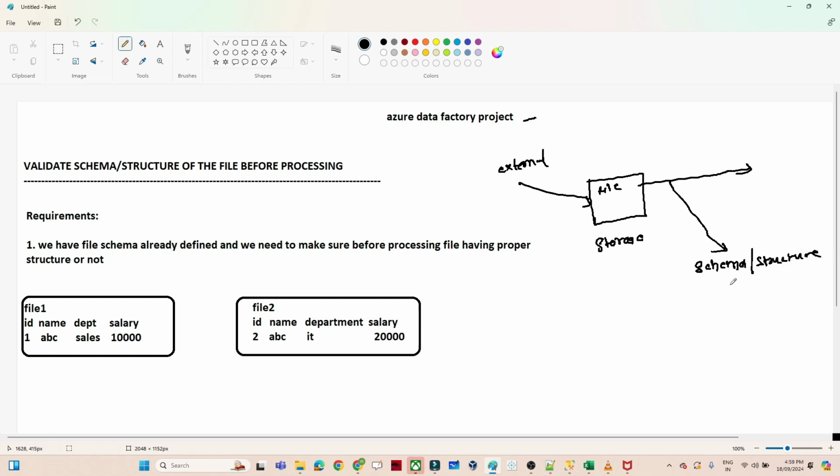We have already defined one schema for this, like ID, name, department. These are the columns it should contain. Whenever any file is coming into this folder and you are processing it, you have to make sure this file contains the proper structure: ID, name, department and salary.